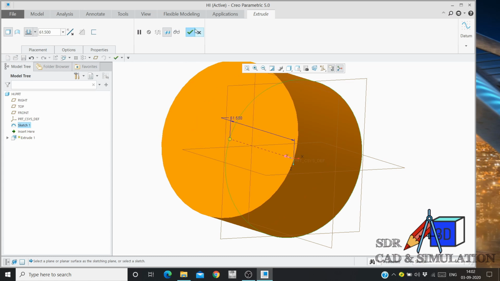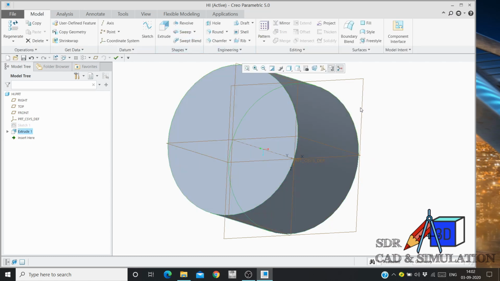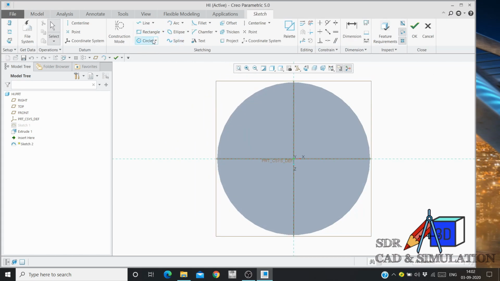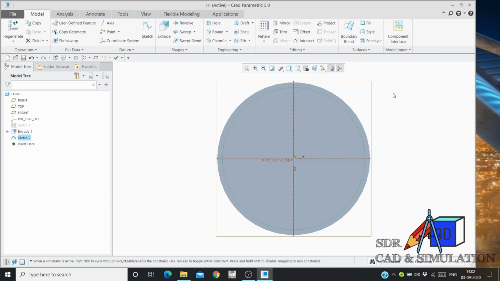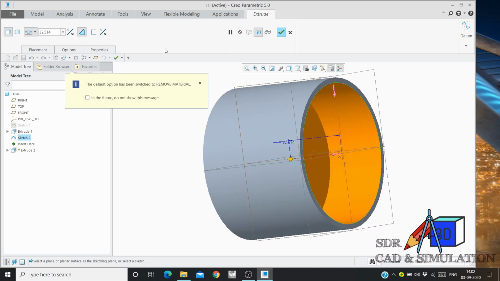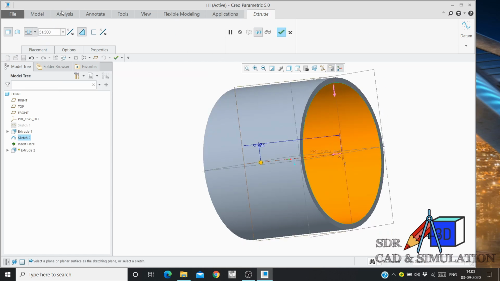Now click OK and again select the top plane, sketch on the top plane, create a circle of diameter 75.5. Click OK. This time we need to create extruded cut. It is by default created as extruded cut. Now enter the value as 51.5. Click OK.